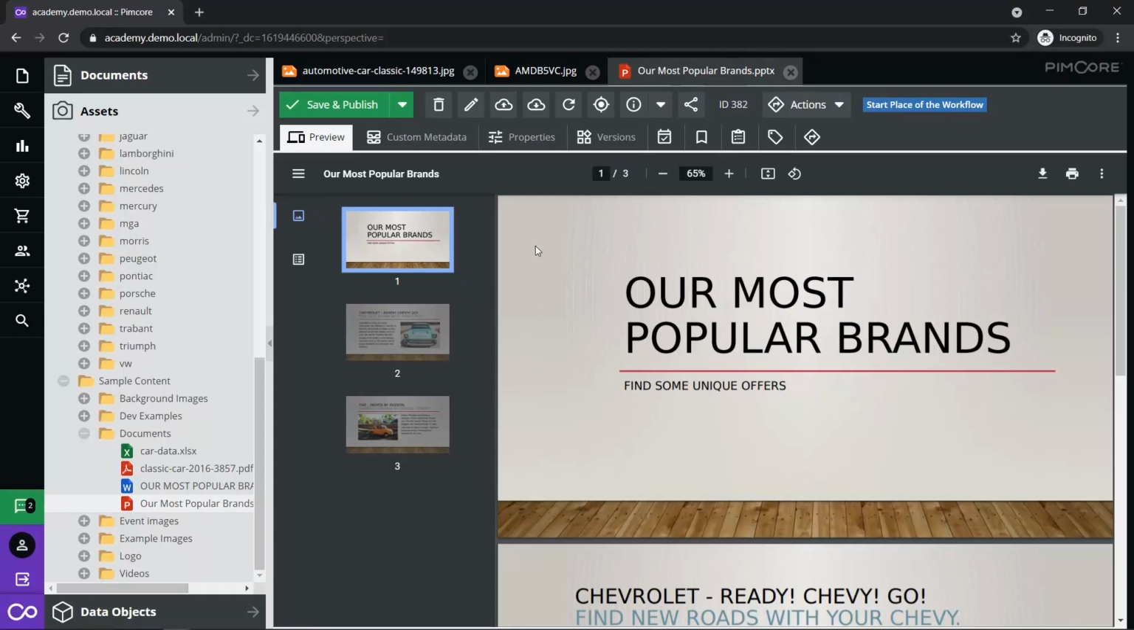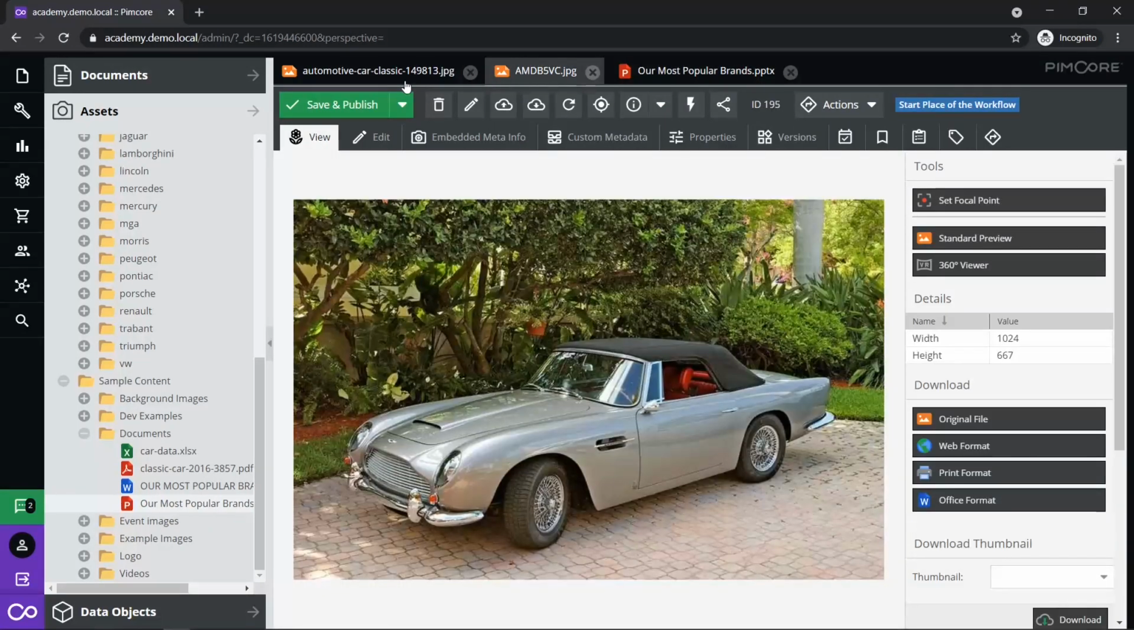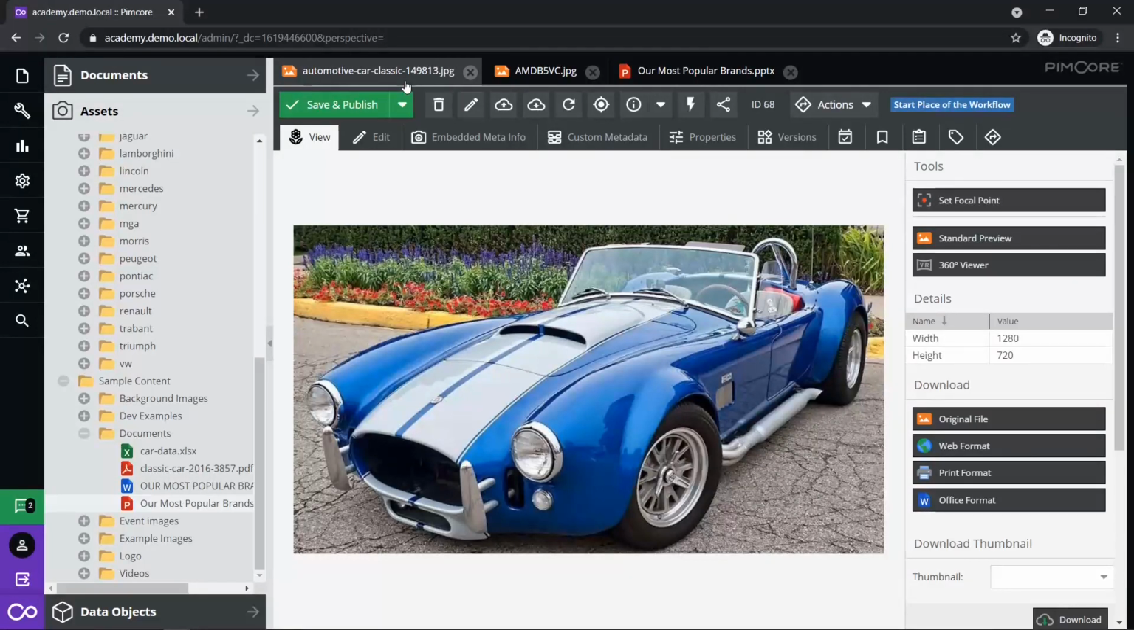Also, what you can see here quite good is the multi-tab interface of Pimcore, which allows you to switch between different assets really easy and really quick, and of course not just between assets, but also between other document types like documents and data objects.